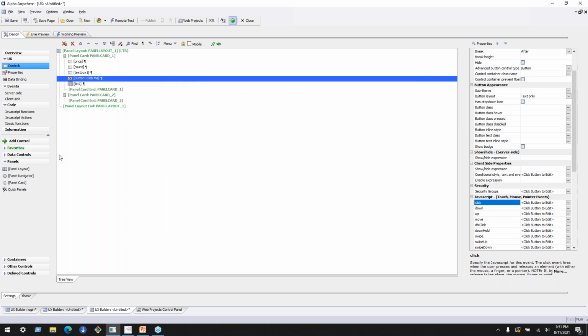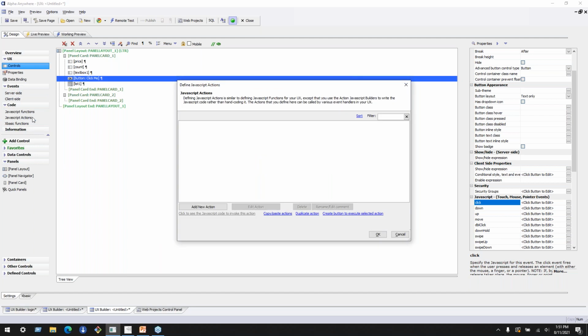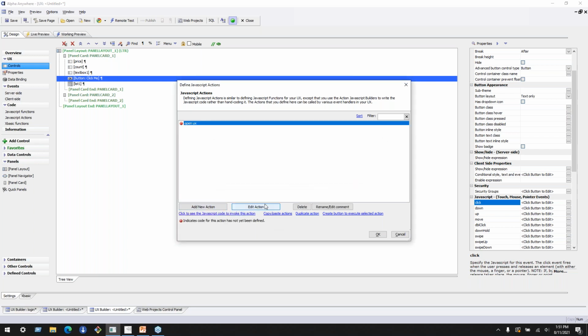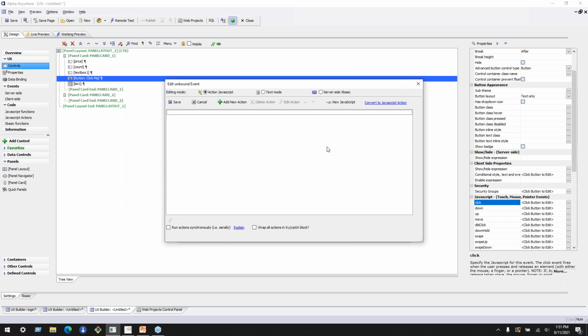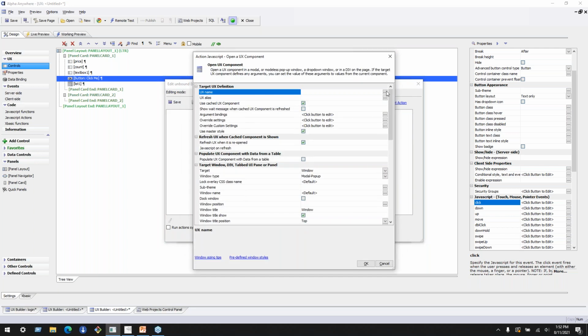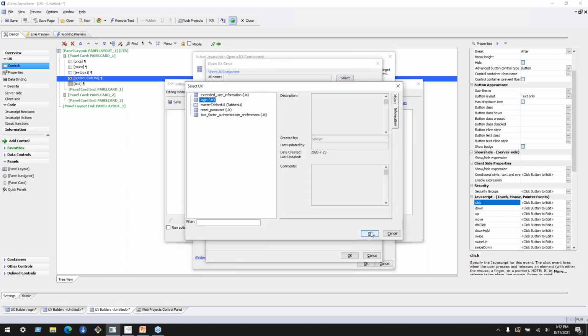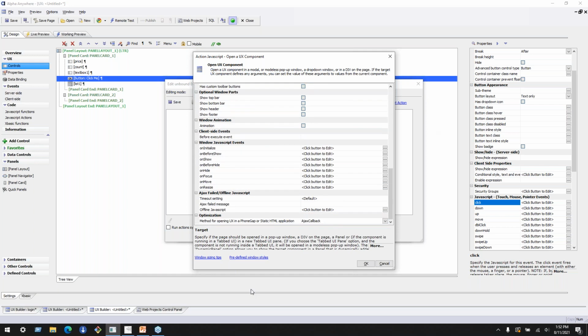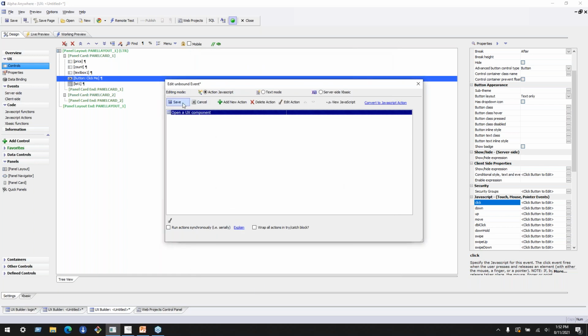And in those scenarios, we created JavaScript actions for those scenarios. And JavaScript actions are a way to create basically like an event action thing that runs. Call this one Open UX. We edit it, so now we have that Action JavaScript editor here. So here I can go and open that UX component if I wanted to as an action. Let's open it in a window. Keep all the defaults. Save it.